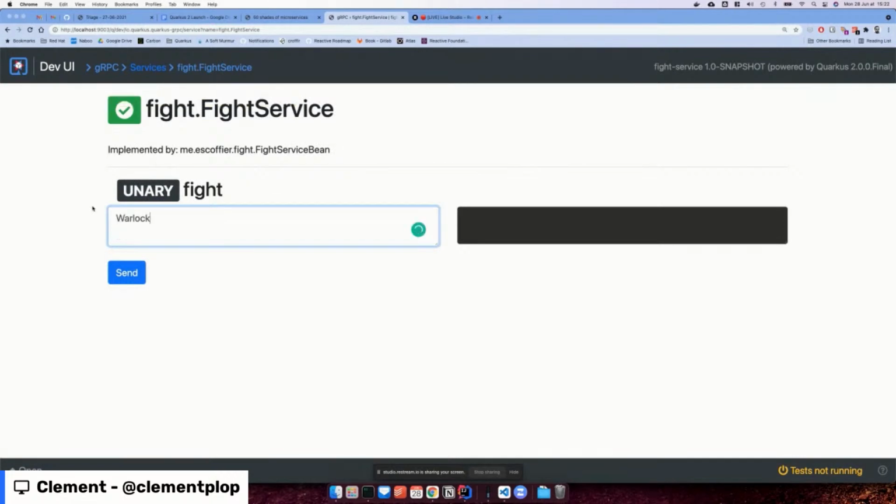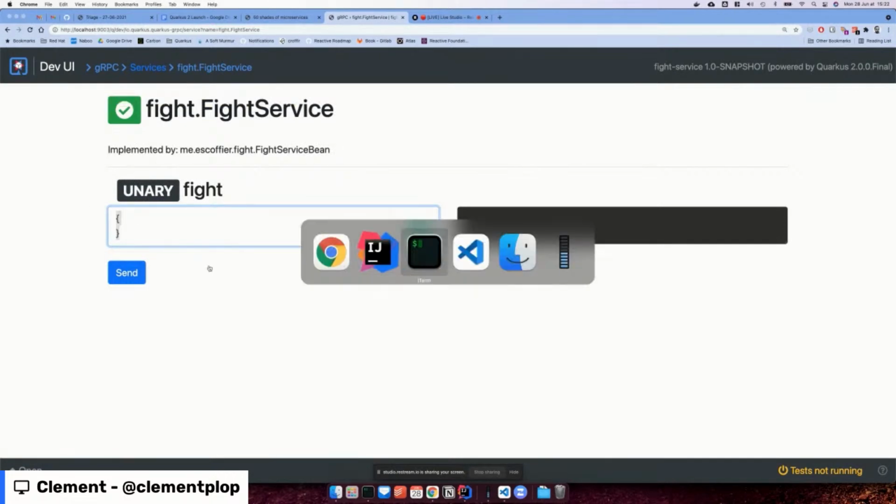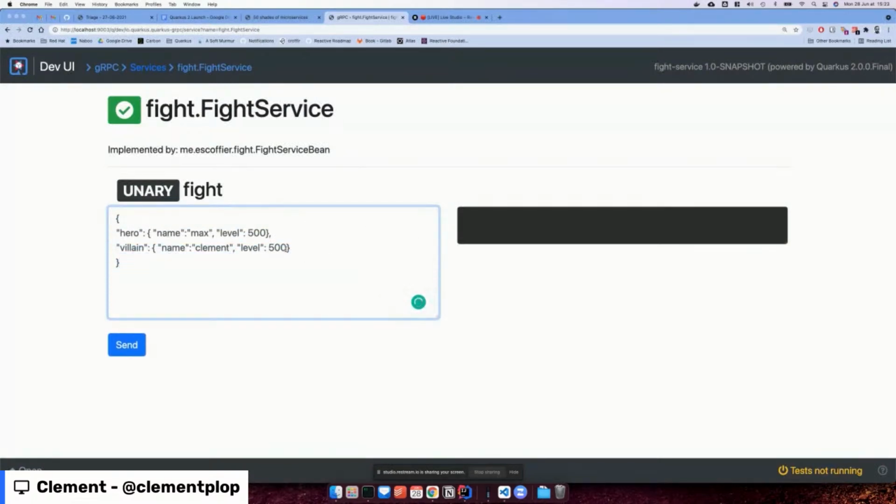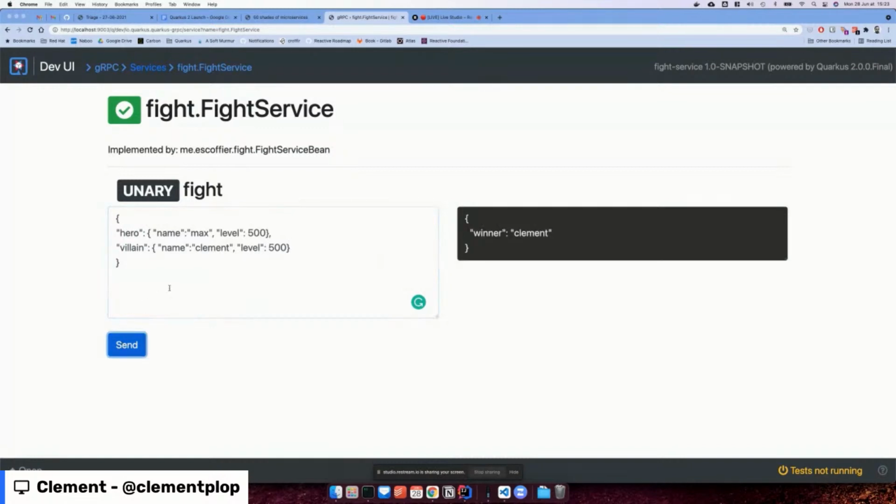So let me just copy this snippet here. So you write it as JSON. It's automatically mapped to protobuf by the widget. And you just say send. So if I have a hero named Max and a villain named Clément, both with the same level, I won. Sorry, Max. But because there is some random in the demo, yes, you won.